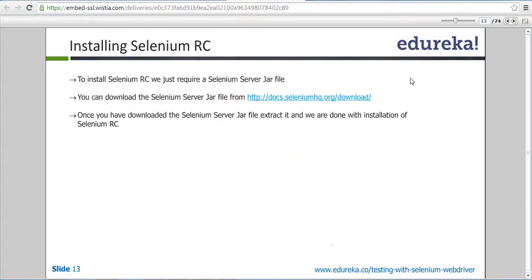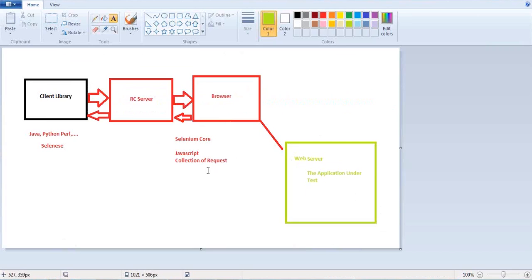Installation of Selenium RC. So let's start with the demo, friends, without any failure. Always keep this picture in your mind. You can take a screenshot of this so that you can revise Selenium RC. Just see this diagram, everything is done.